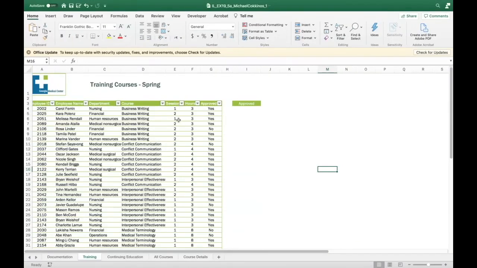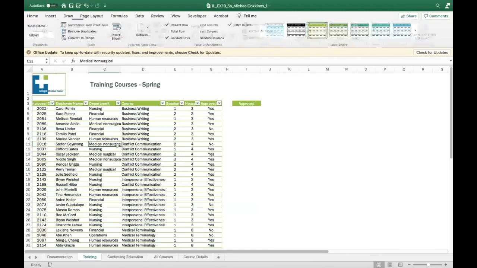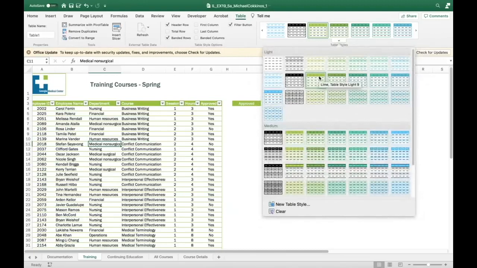Professor, can I ask a question? Yes, please. How did you change the color? I change the color by looking at, so when the table is selected, you can see your table tab is selected here, and then in there are the styles. So they ask for the style called Light number 9. So I just pull down the styles, and when you hover over them, you get the tooltip there. So that's the one that they're asking for.